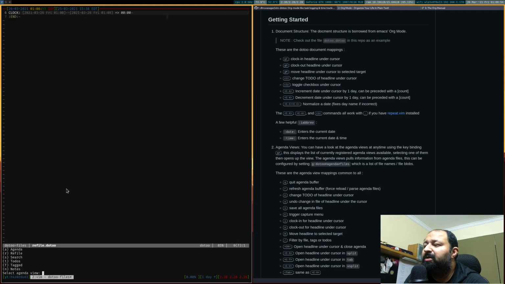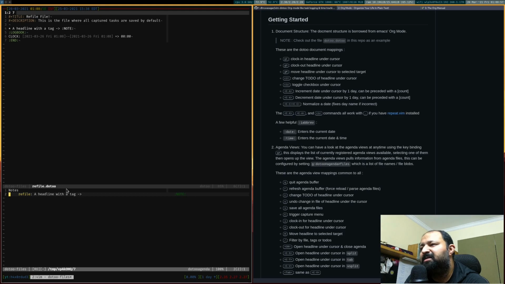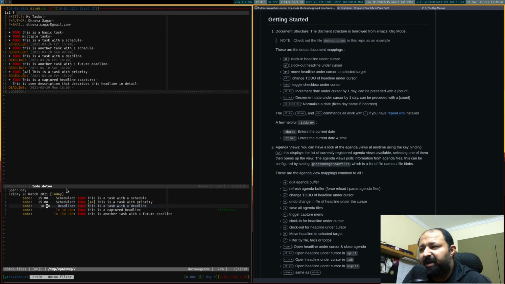Now let's look at the notes view, and all it does is basically show you all the headlines that have the tag note, right? As simple as that. And it shows you where the task is defined and all those things. So this is a task with a deadline, and we say that it is, oops, sorry, I went back in time. So this says that this task is due by 6 p.m. today.